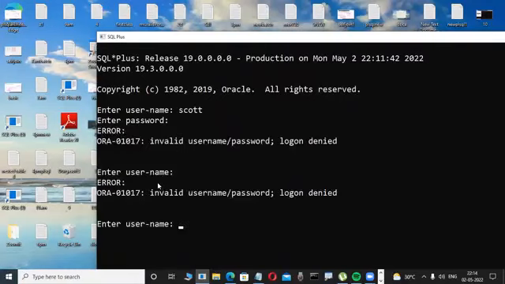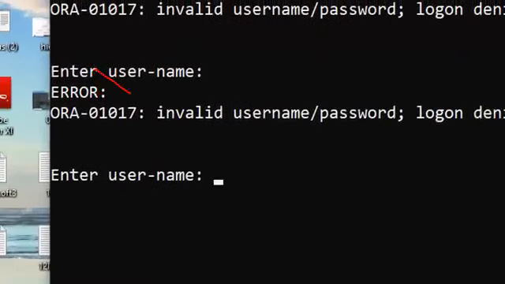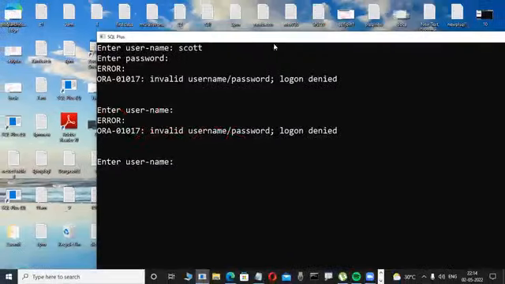So now here, yes, Scott is an extra user. Okay, fine. But what is the default user? Yes, very, very important. What is the default username? Anybody have an idea? What is the default username?